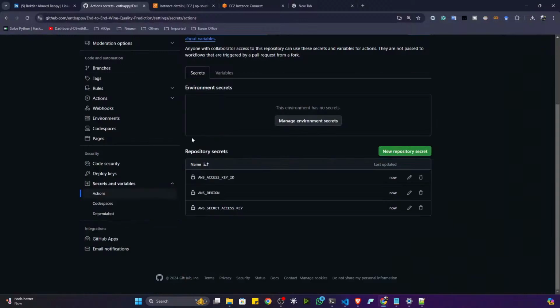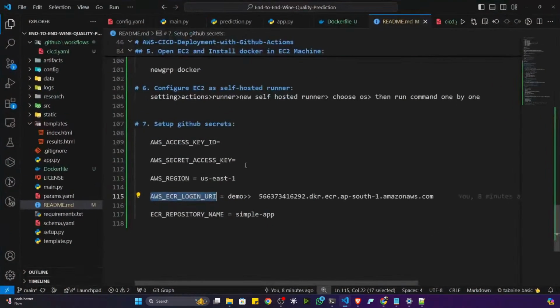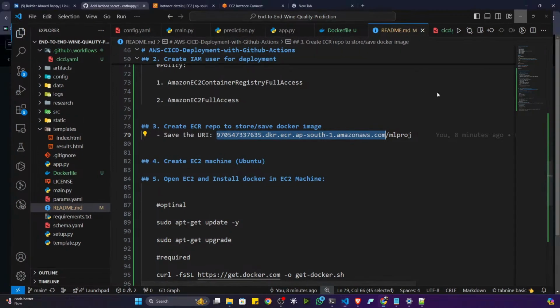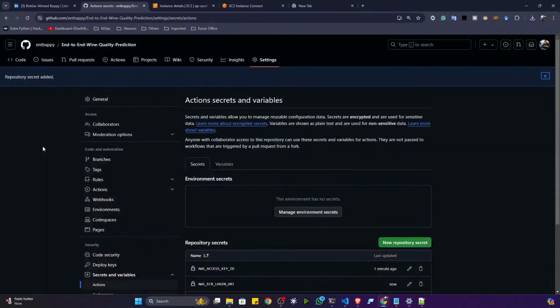Copy. Now what is the ECR login URI? Remember we copied one URI, right? This one. Copy till .com and paste it here. Make sure you give your own, guys, not mine, otherwise it won't work.